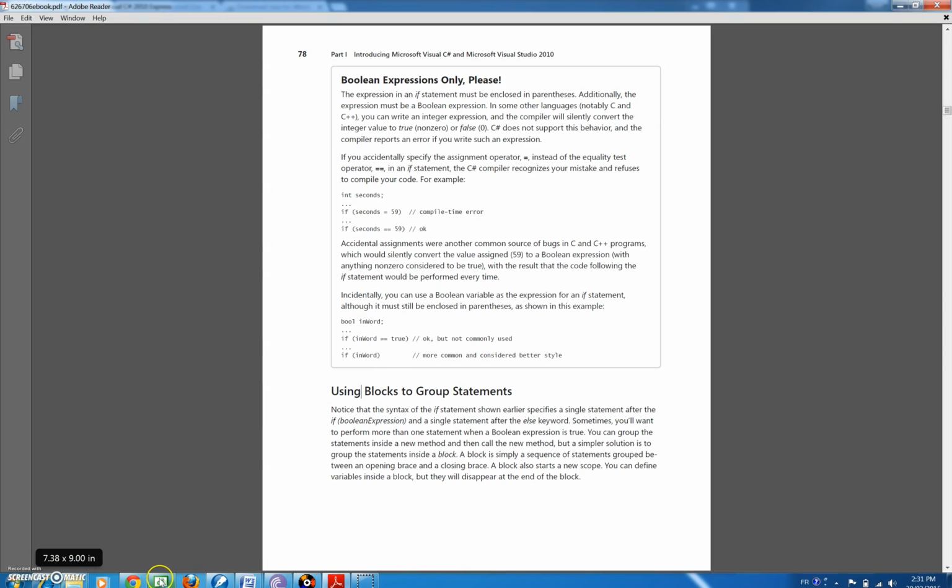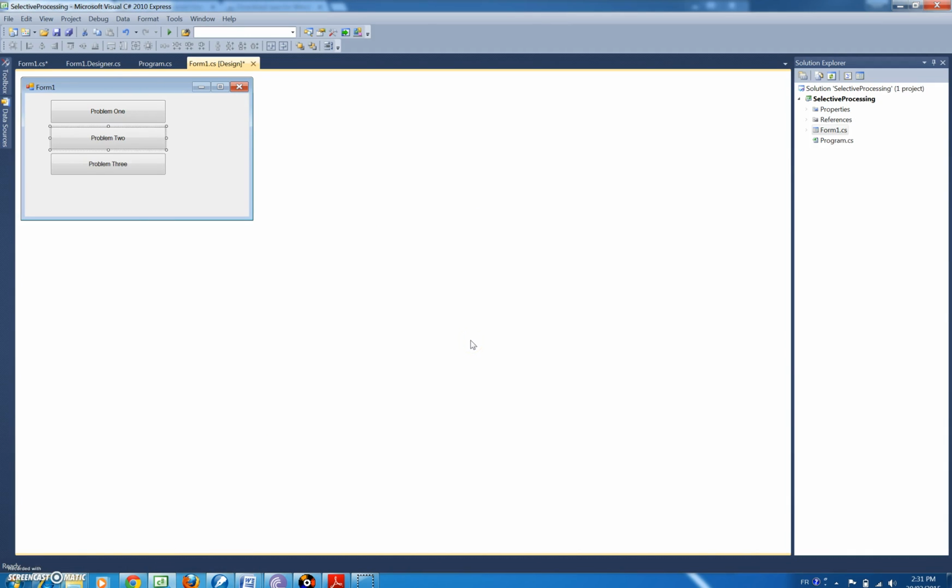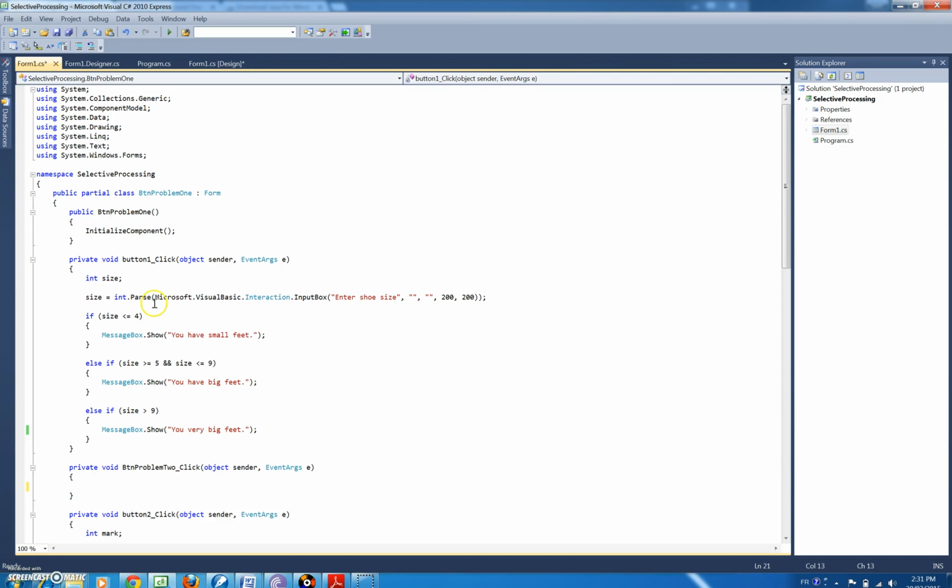Now we are going to show you some code that we got. Okay, in problem 1, what you do is input a size. So here it'll give you a message or an input box where you input a size.